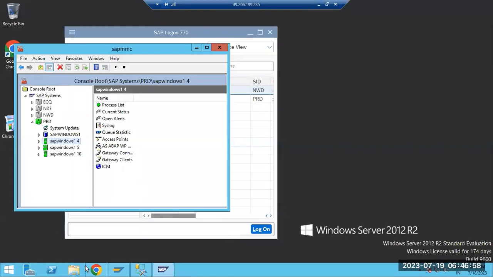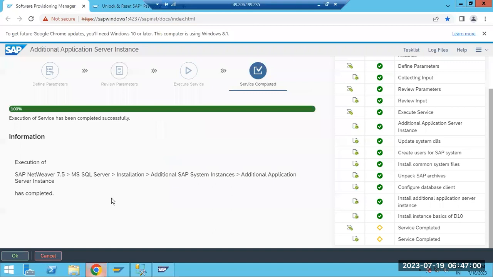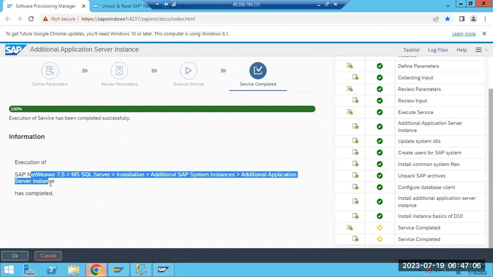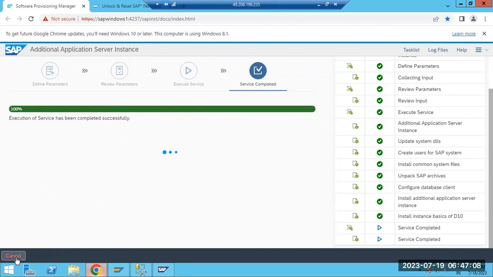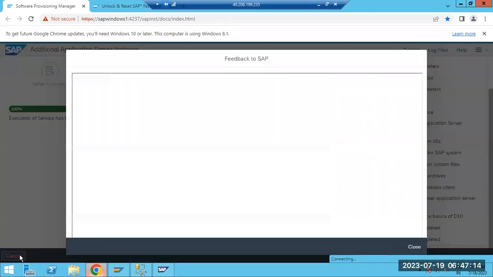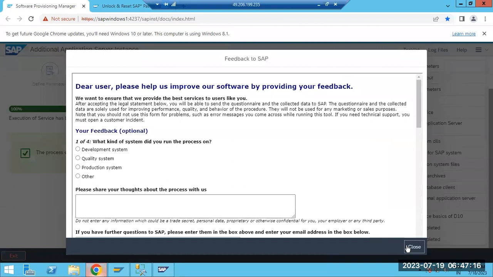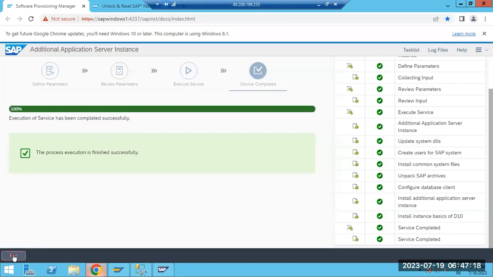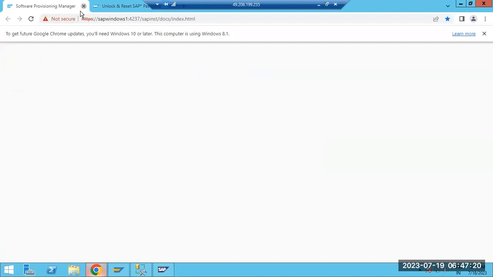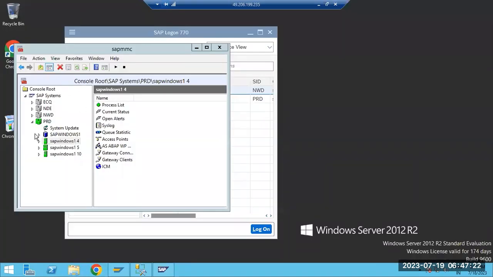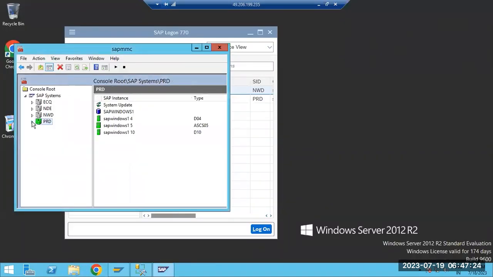See here, PRD is completely started now. After starting, you can see the execution of the service has been completed successfully, which means 100% we have added the service. This happens in the execute service phase. Then the service is completed and SWPM will close here. It's 100% completed, so you can just exit the SWPM. This is the way we can log in.